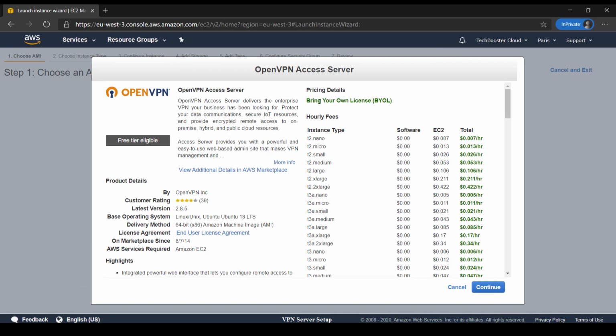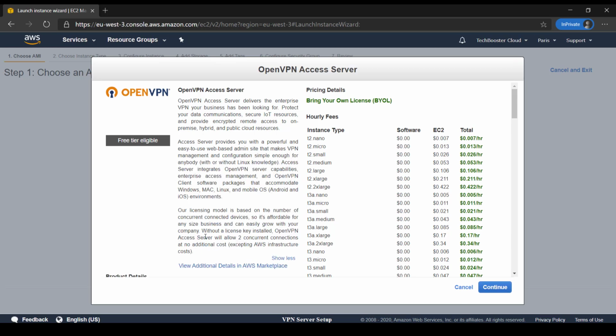When you check the price details, it brings you one license. This server allows you to have 2 concurrent connections at no additional cost, so you and your friend can use the VPN server for free. But if you want to add more users to the VPN server, then you might need to purchase the license. So click continue.